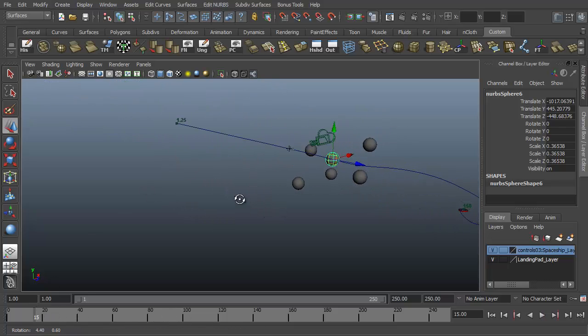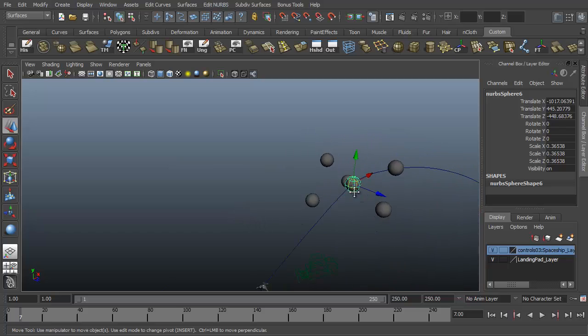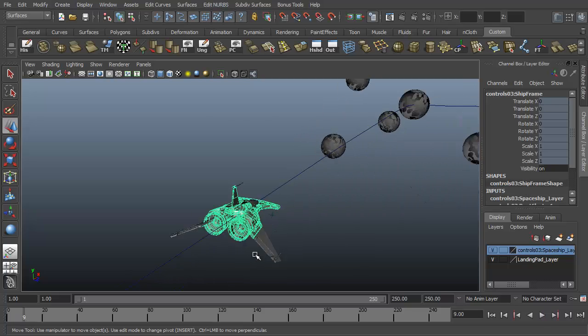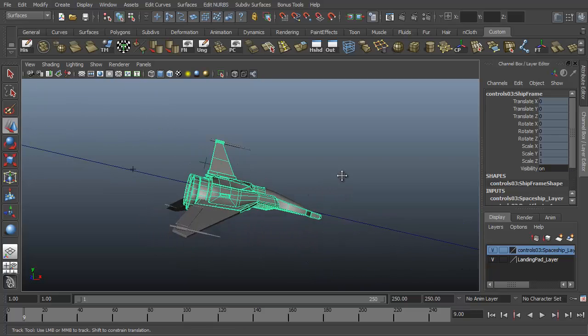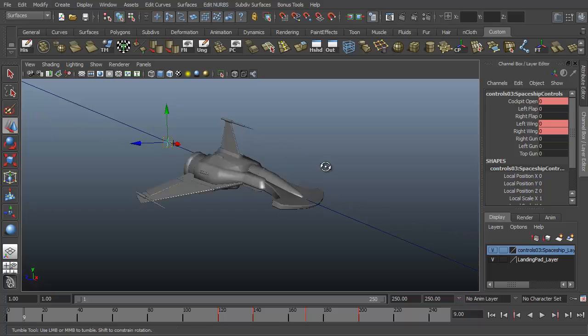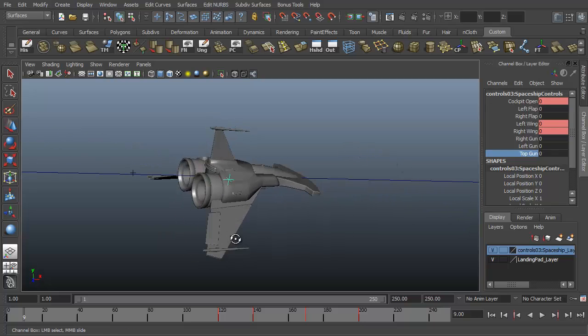So up here at the beginning, it's just kind of flying into our scene. So around here, we should probably have it start firing its guns somewhere along in here. So let's zoom in on our ship. We'll select it, press F to kind of frame it in our view. We have our ship controls right here. Right gun, left gun, and top gun are our controls for the guns. So let's see what we can do with this.